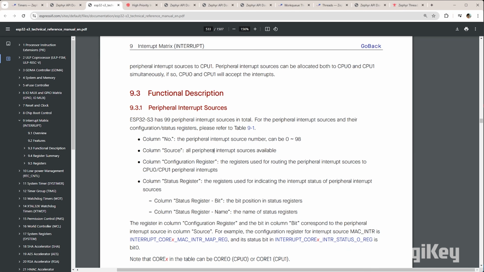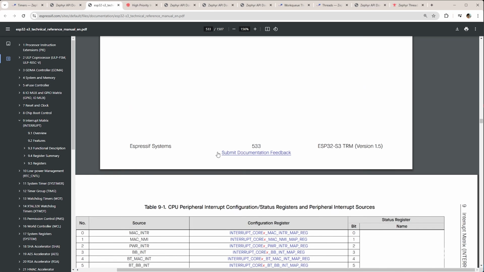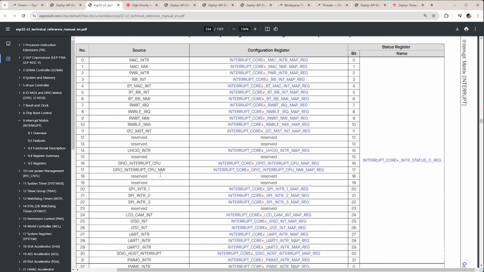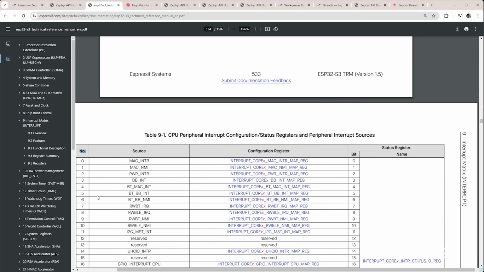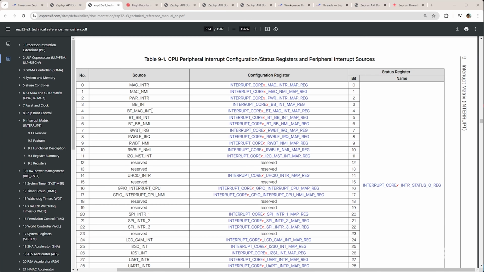If we go to 9.3, you see the interrupt source table. This tells us which hardware uses which source. In this case, there's a number here. That is not an interrupt number according to Zephyr. This is an interrupt line. So we have our 99 lines, 0 through 98. We have the potential source. So this is hard-coded in hardware, or instead of hard-coded, it's probably an actual physically connected line in the microcontroller.